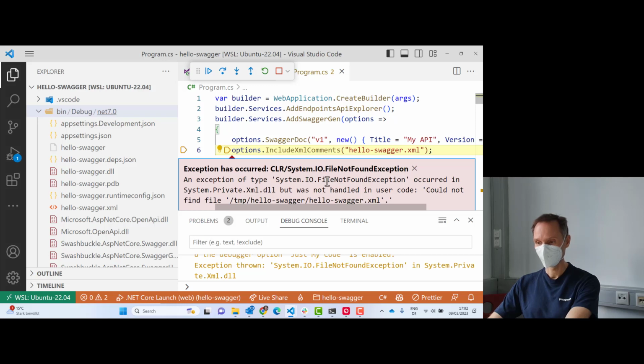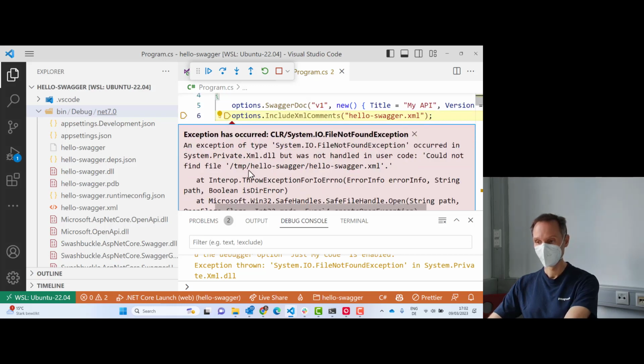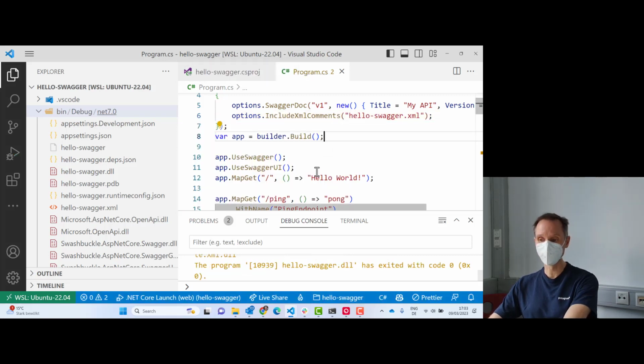File not found. See? It can't find the file. Why didn't it find the file? Because of a folder problem. We are not in the correct folder. That was by design. I knew that this would happen.